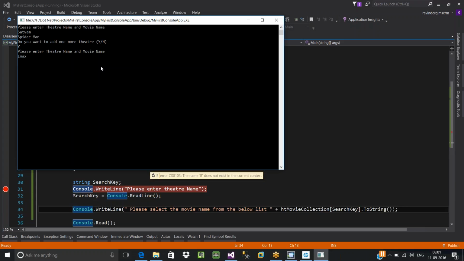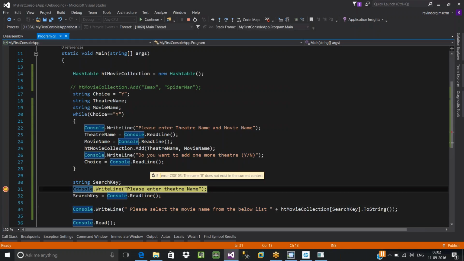Movie name. In IMAX there will be multiple screens, right? So one theater can play more than one movie. Let's say here you can see Spider-Man and one more movie, Iron Man 2 and Ega. Do you want to add one more item? Yes. Cineplex. So like this you can add a number of items. I said no. Now you can see your collection.